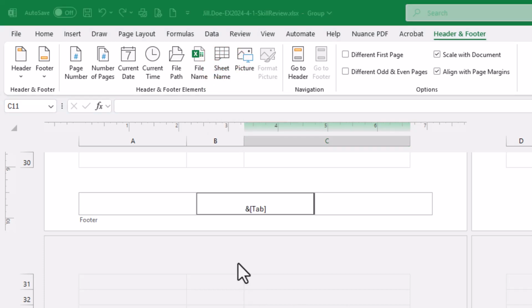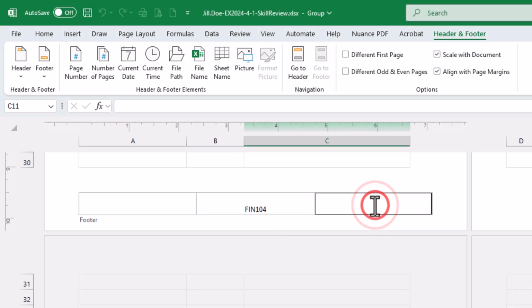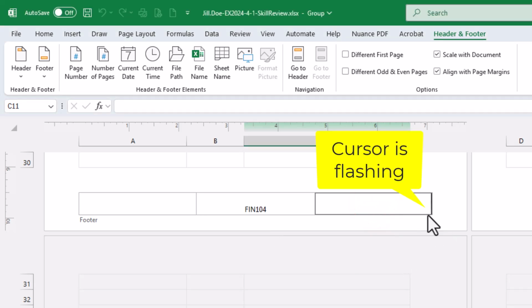So once again, we see we have that ampersand, and this time the word is tab inside of square brackets because that's shorter than typing worksheet. So tab means the name of the tab. They want us to do one more thing. Again, we're going to click in this right. So I had to click a couple times. And I see my cursor flashing there.